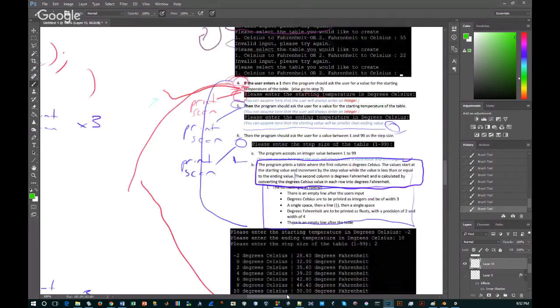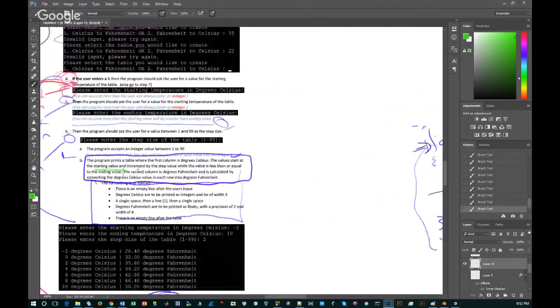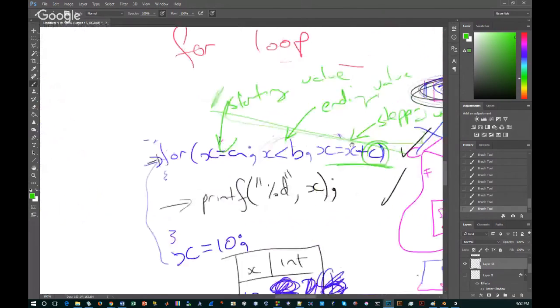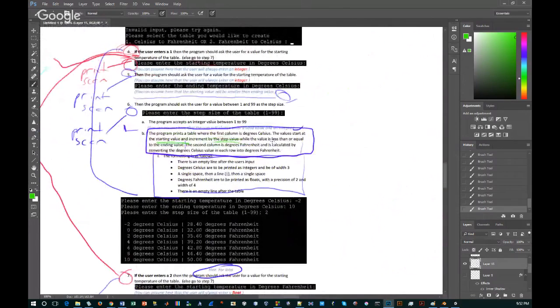So you can see the value starts at the starting value, which is going to be in the initial, increments by the step value. And the value is less than or equal. So remember that less than is this, less than or equal is this. Greater than is this, greater than or equal is this. Okay?